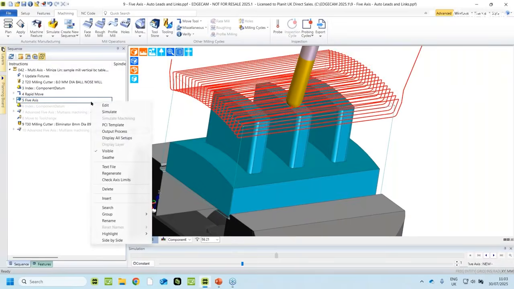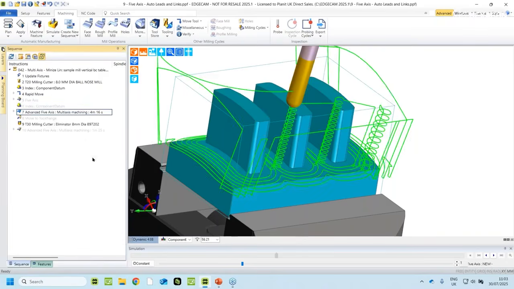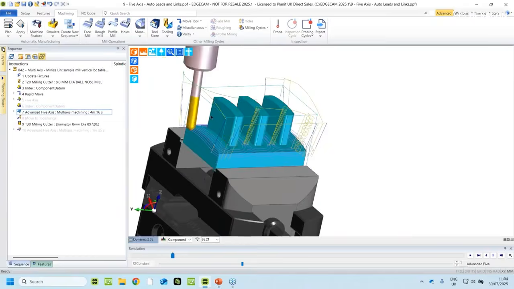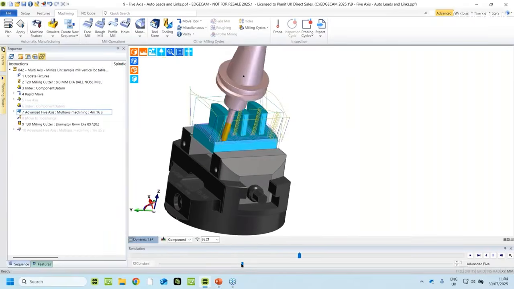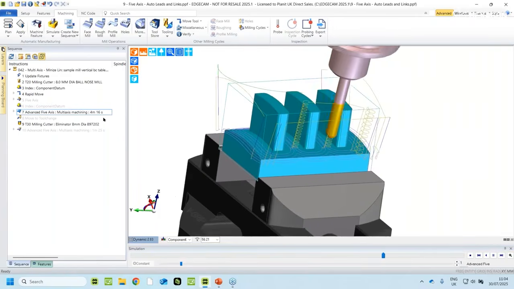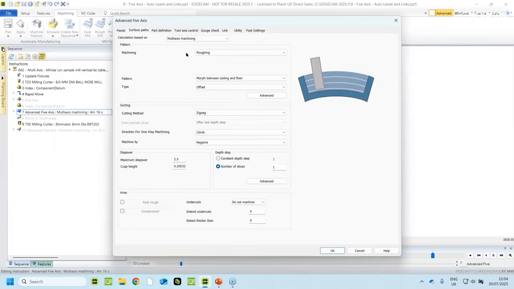There we go. Hide that one away. Let's just bring back in the next cycle. So the next cycle, some of you may not be too familiar with it. This is a multi-axis roughing cycle. This is in our Ultimate license range, multi-axis machining.